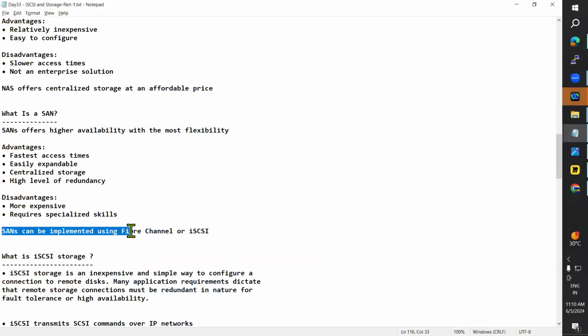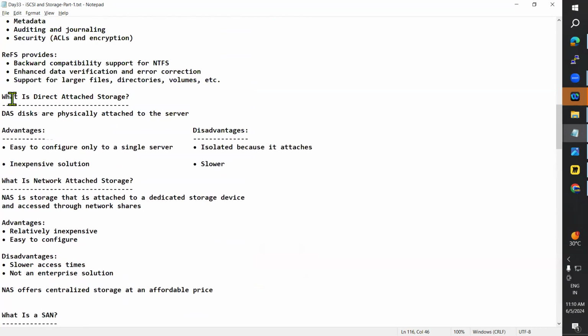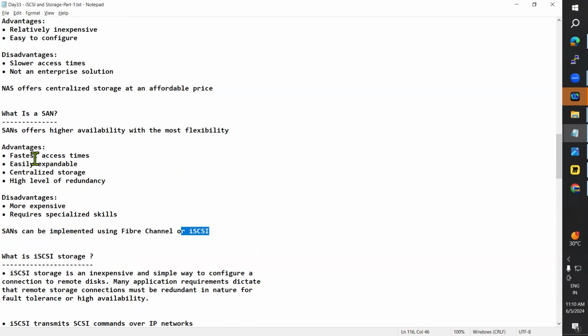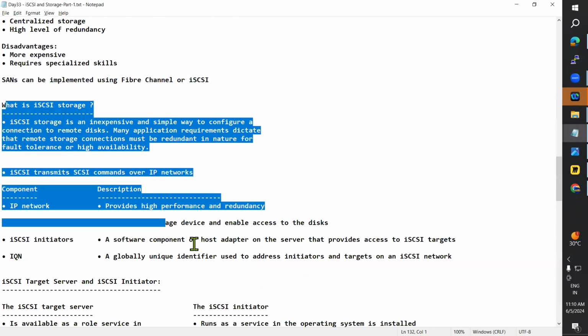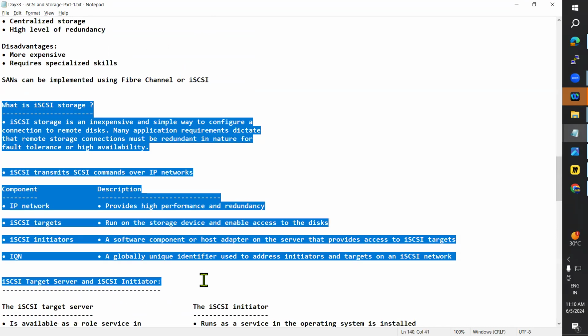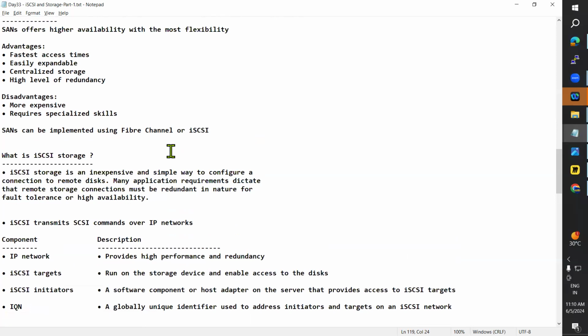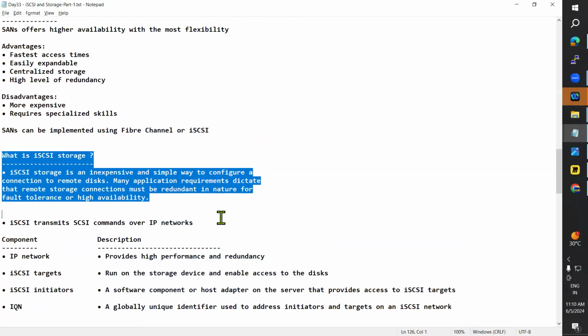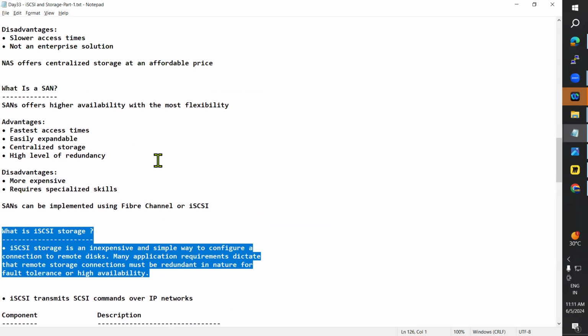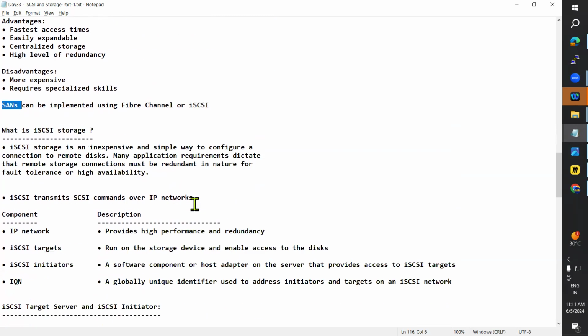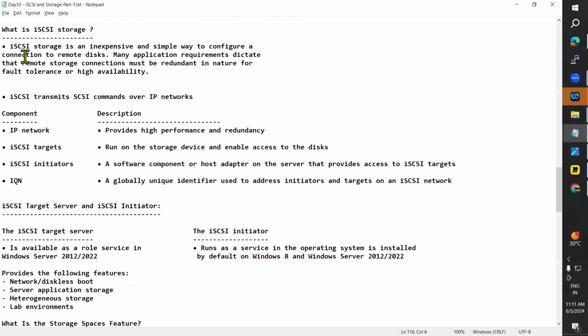SAN can be implemented using fiber channels or iSCSI. Today we are not discussing DAS, NAS and SAN. We are discussing iSCSI, which is an inbuilt storage system in Windows. In real time, mid-range and small companies use iSCSI, and big enterprise companies use SAN.